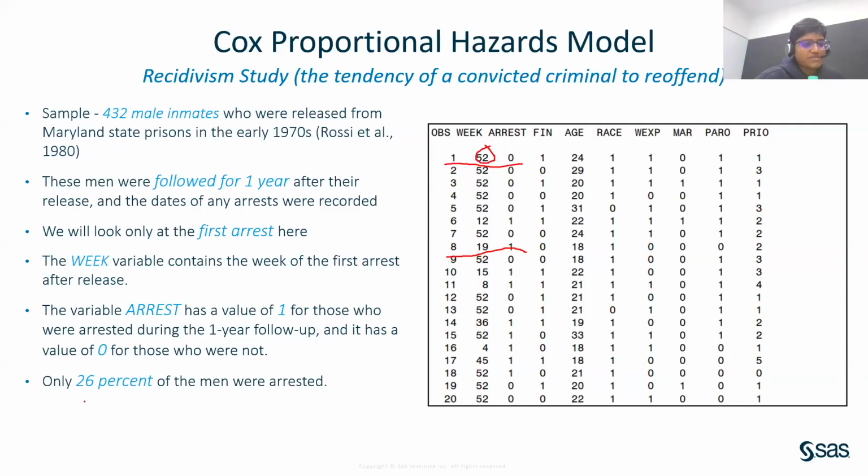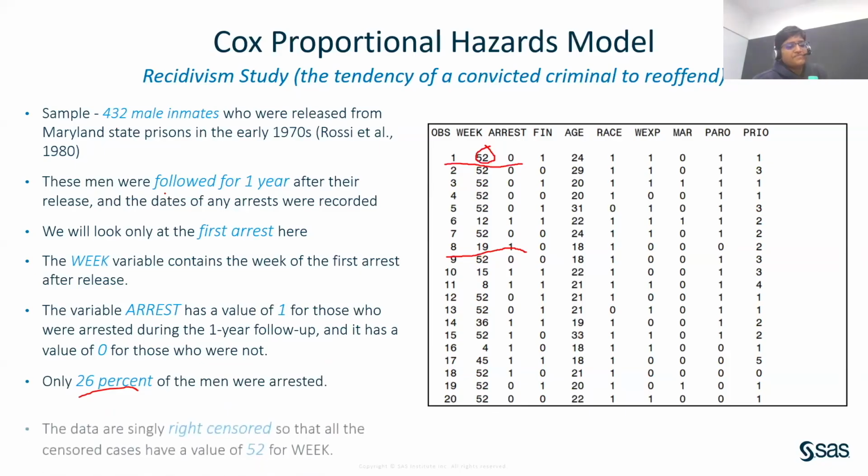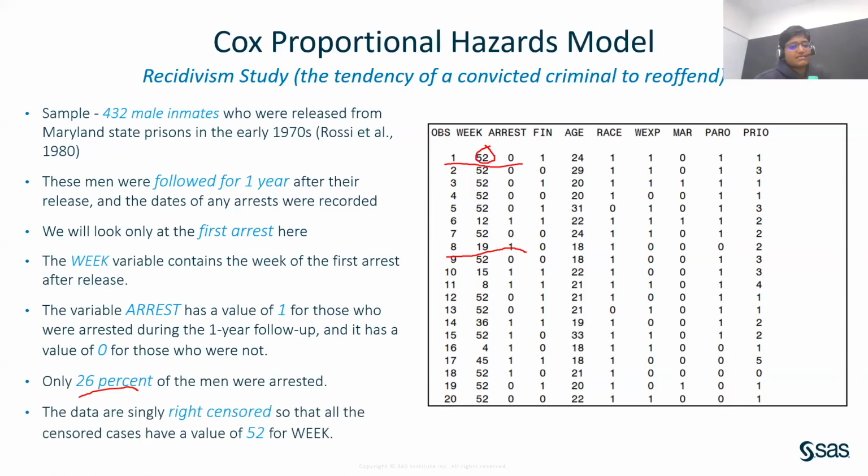So the overall observation is that only 26% of the men were arrested out of this 432 sample inmates. And the data, like I said, is right censored. When you talk about right censoring, you're basically saying that if the person was not arrested, which carries a value of 0, then the week or the time is going to point towards 52.